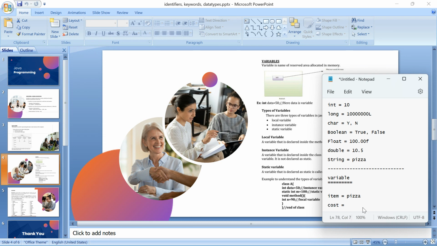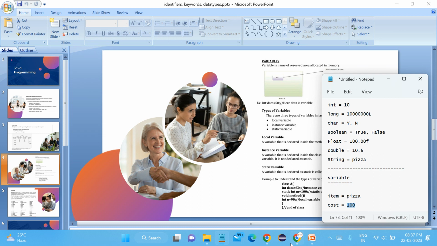Cost is the name, and 100 rupees is the value. This is the pizza cost, right? So this is a value. What is the data type, guys?